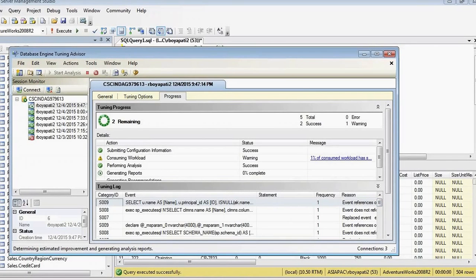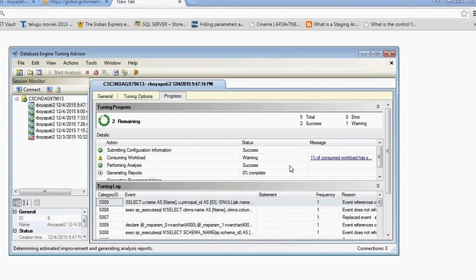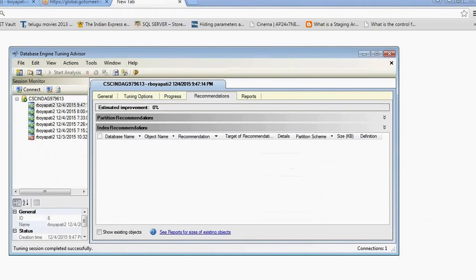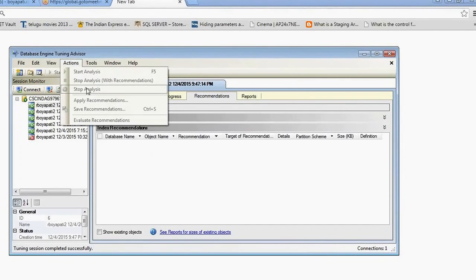It is still in process. Right, so there are no recommendations coming. If any recommendations come, it will show them here, one row coming here. After the recommendations come, you just go to Actions and apply recommendations. Okay, just apply recommendations.